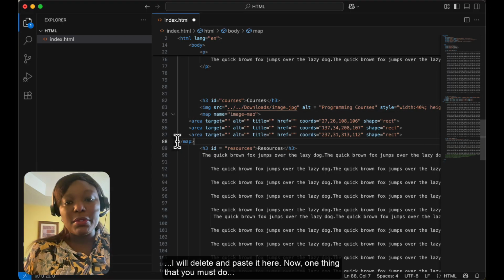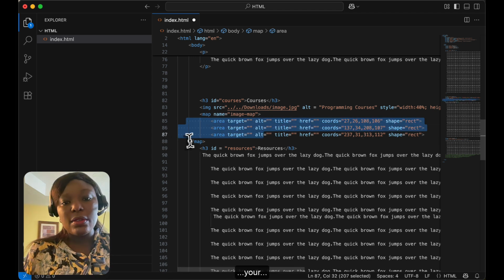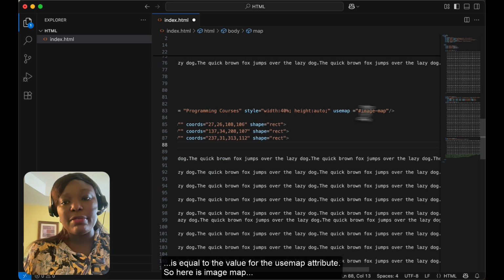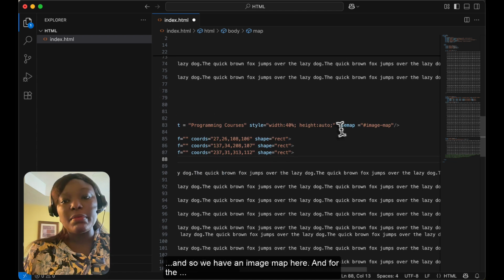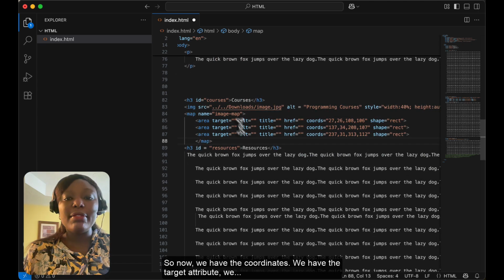Now, one thing you must do after you get your coordinates like this is to ensure that the value for the name attribute for the map is equal to the value for the use map attribute. So here's image map, and so we have image map here. For the use map attribute, you put a number sign or the pound sign before the name. So now we have the coordinates.